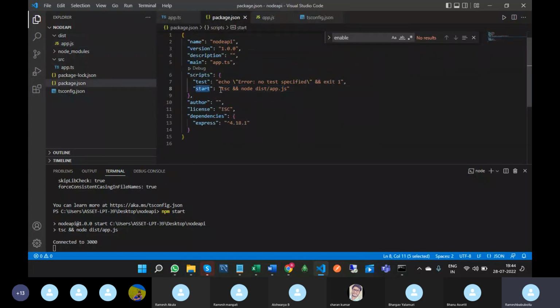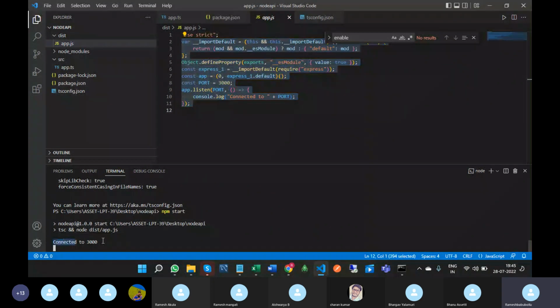In package.json, in the start command, I have written tsc. tsc means, as we discussed earlier, the TypeScript compiler, which converts the TypeScript code into JavaScript code. After that, node dist, where dist is the folder name, slash app.js. It will consider app.js as the entry point, so it will execute app.js. After executing this, it will display the message connected to 3000.